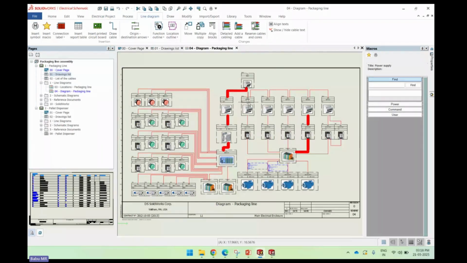And these hyperlinks come in the PDF also. Once your entire project is completed and you are exporting into PDF, the hyperlinks come along in the PDF also. There also you can click the sheets and it will take you to the particular sheets. Not only for the sheets, if you are creating any origin destination arrows, if you click a particular wire, it will take you there.